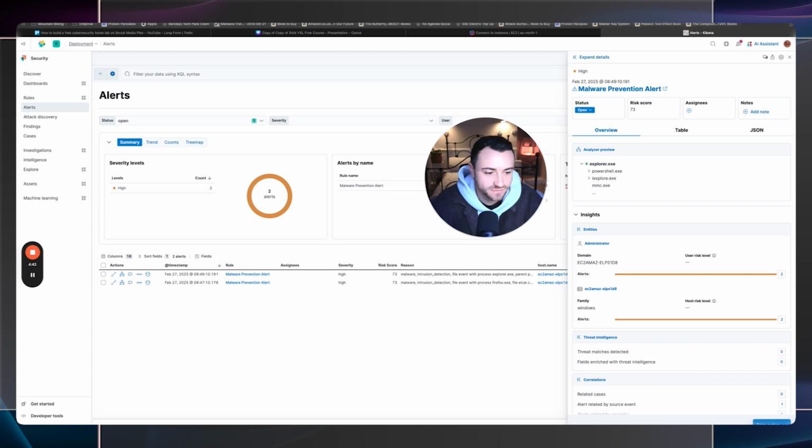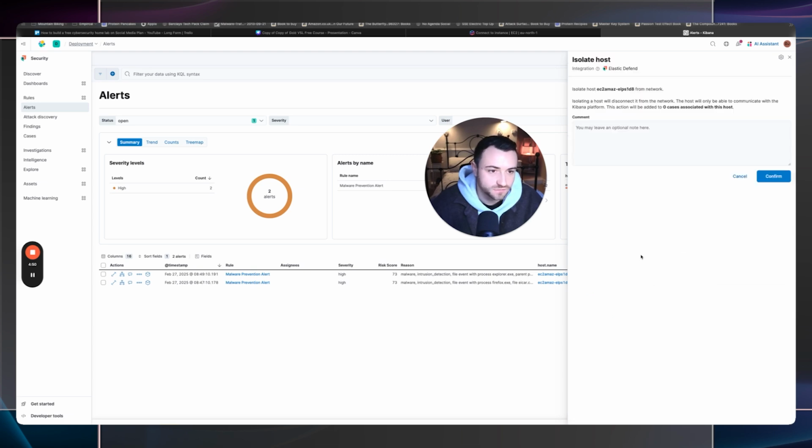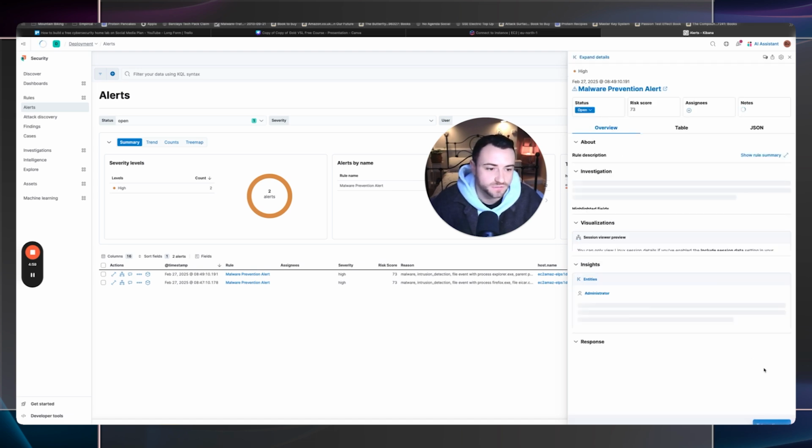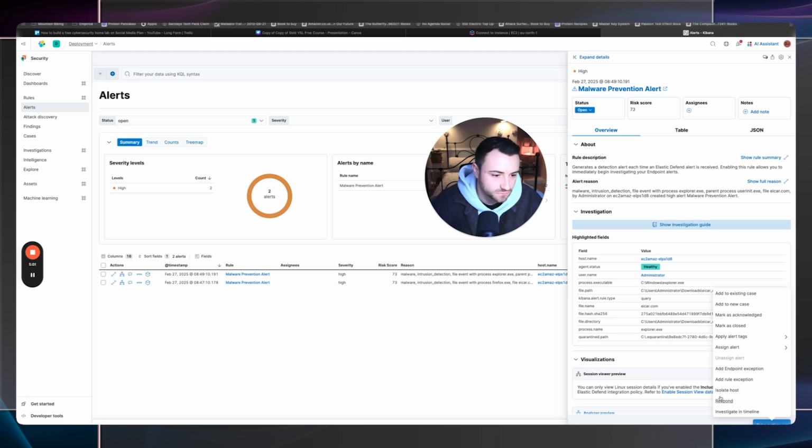An endpoint detection and response system actually allows you to respond. So if you wanted to isolate the host, for example, you could look to isolate the host to disconnect it from the network. If it's confirmed as malware, to prevent that malware from spreading, for example. You could also look to respond.